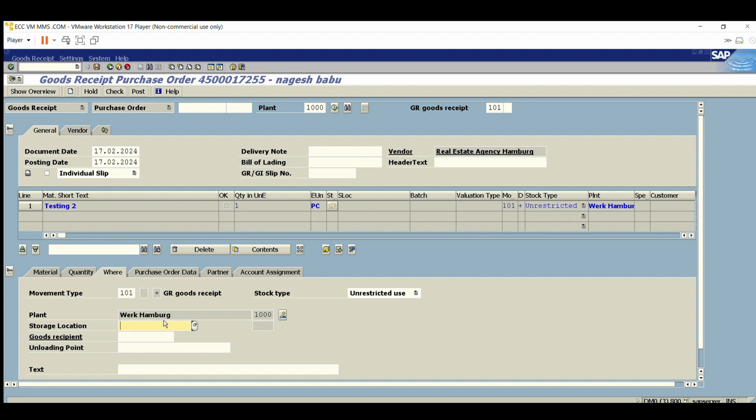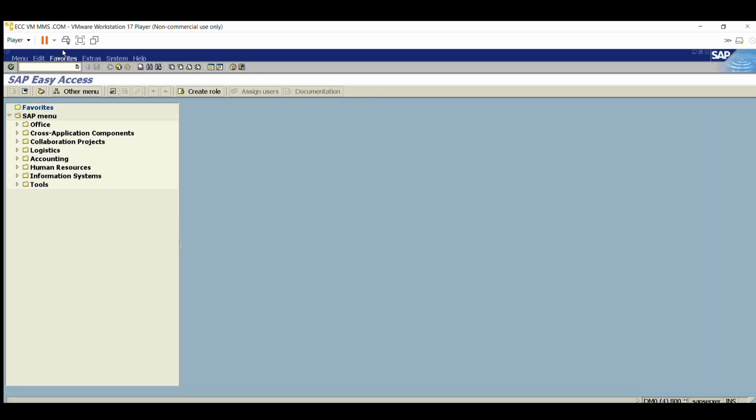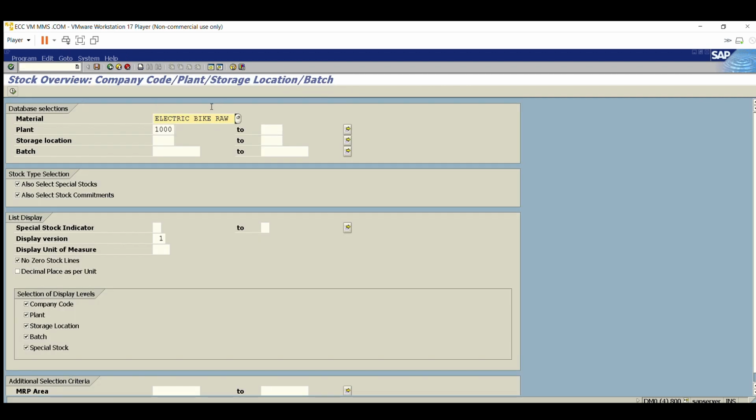Now I will enter the storage location, 0001. In this storage location the stock needs to be updated. First of all I will show you the stock in MMBE. MMBE is a T-code and a screen where you can see the stock for a material. If you hit enter, this is the raw material. We need to give plant and storage location also. If you want you can give them, or if you execute it will show everything.